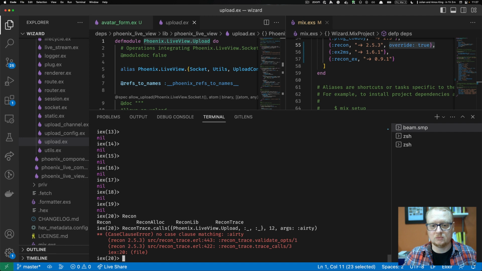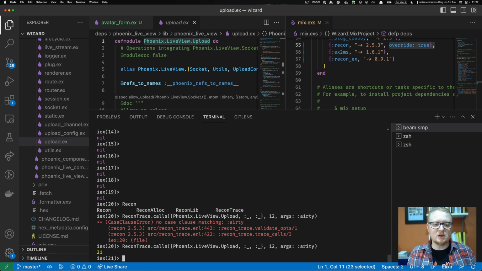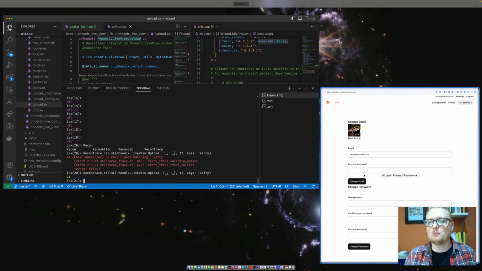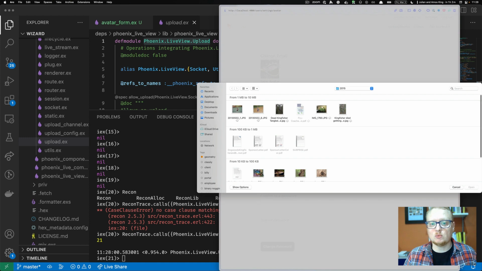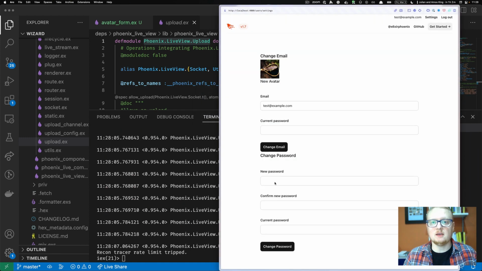And so I can't spell arity. There we go. So that 21 that it returns says that there are 21 functions that match this match spec that we've put in, which includes the Upload module and then anything. So there's 21 currently matching functions. So let's go back and run our new avatar. And we'll go back to that sunfish there and save.